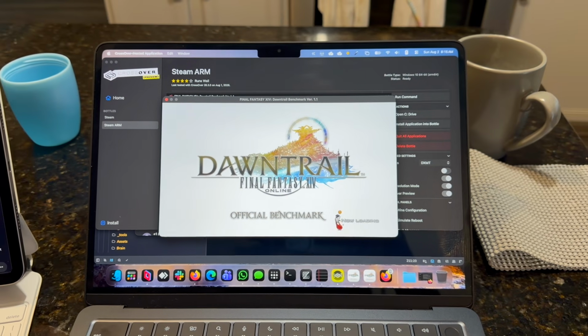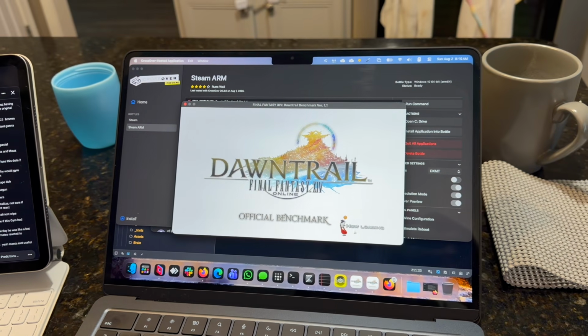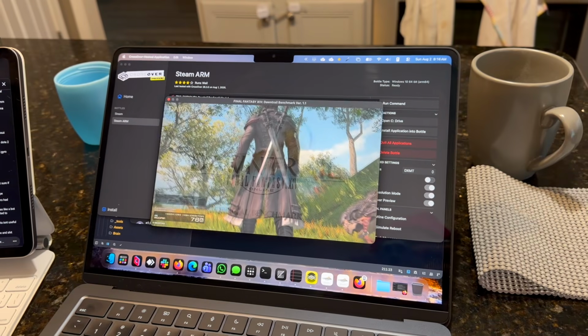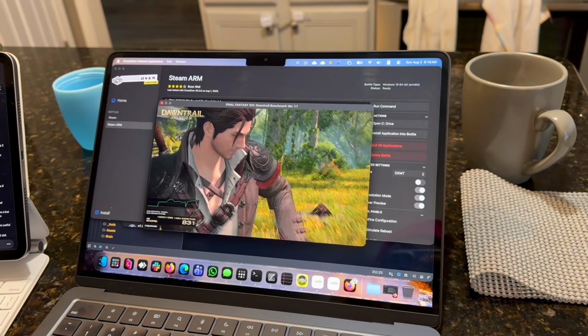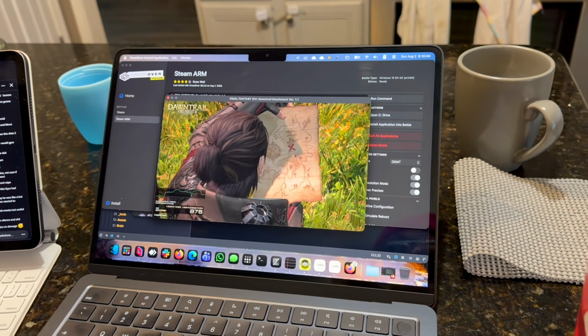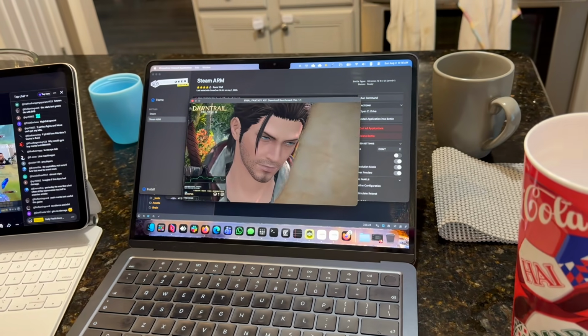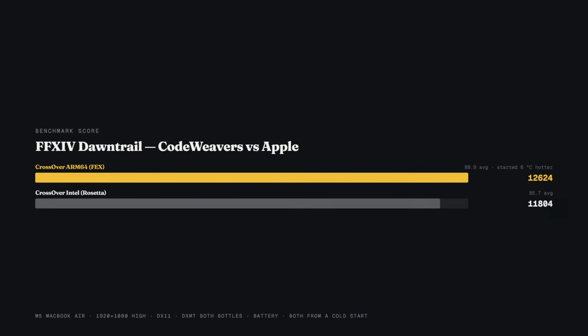Runs pretty quick, but I found that there's a Final Fantasy benchmark that helps test in a different version. So all I had to do is run this on the two different bottles, the Steam Intel bottle and the Steam ARM bottle, and we can see in the results below how it stacks up.